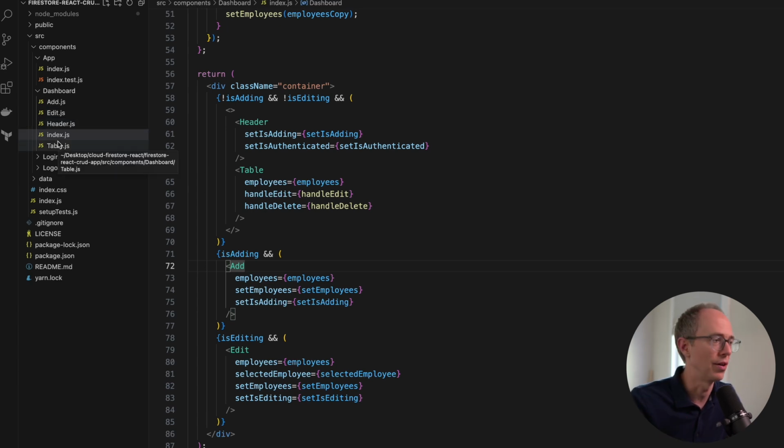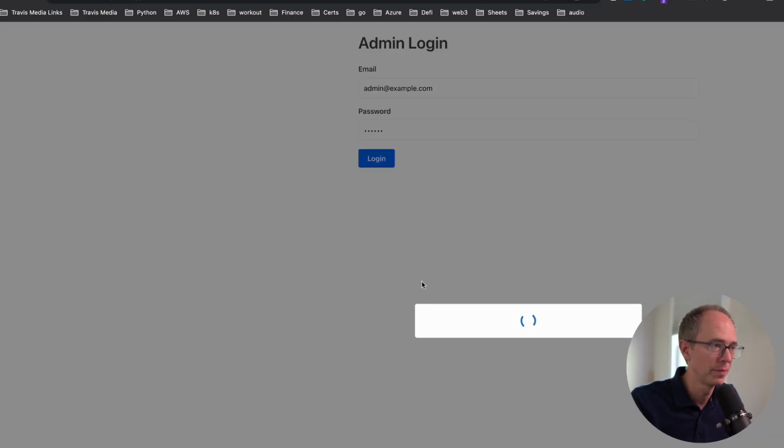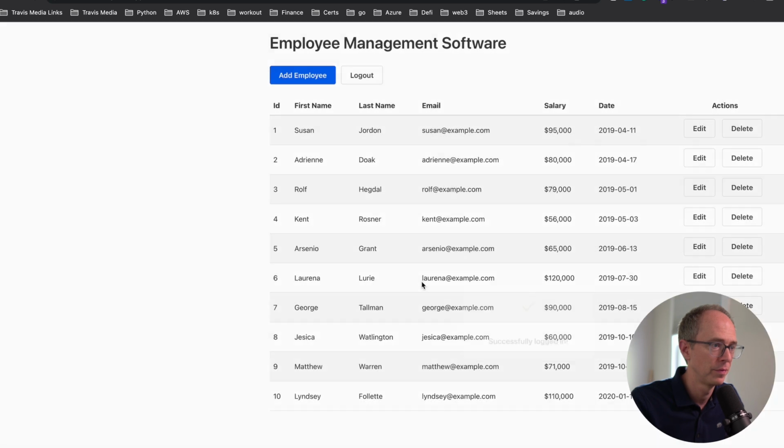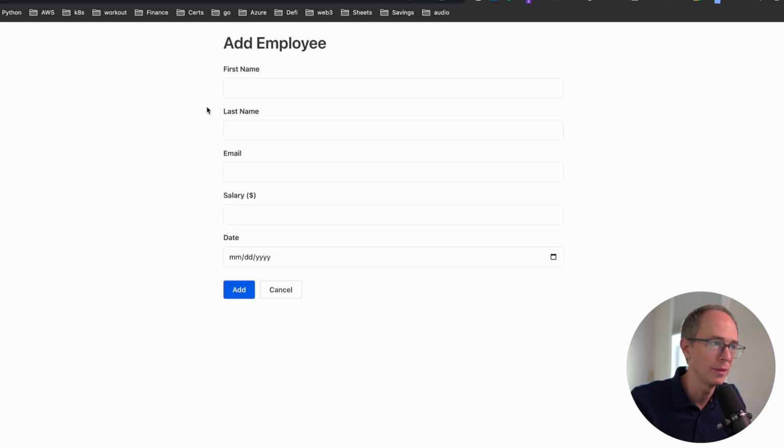Again, we'll go through all that. But we need to get Firebase set up. So again, now that you've looked at the code, if you log in, you'll see your table component. If you click add employee, you see your add component. If you click the edit button, you see your edit component.